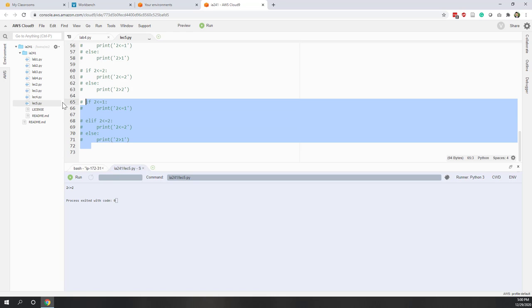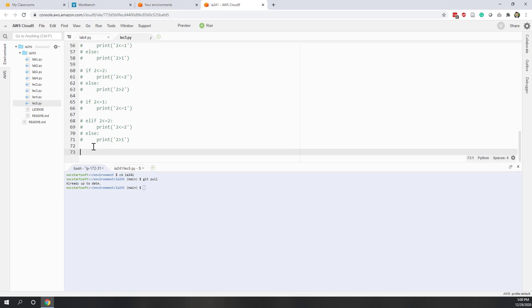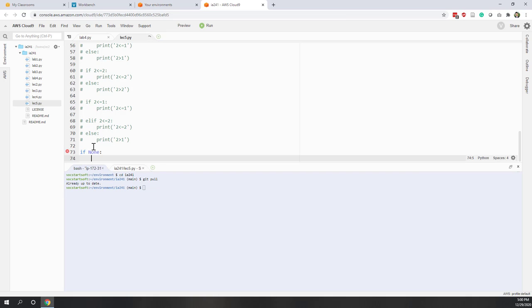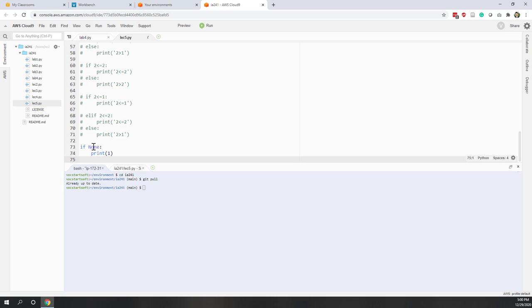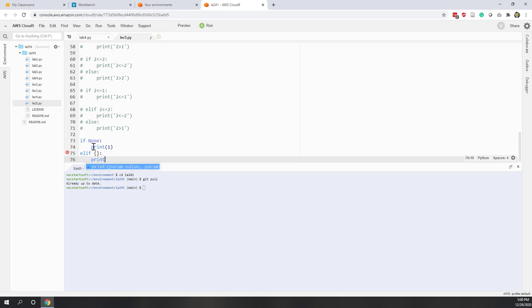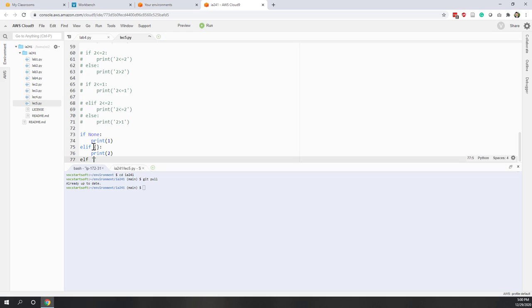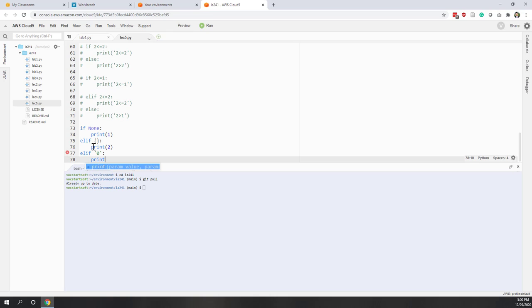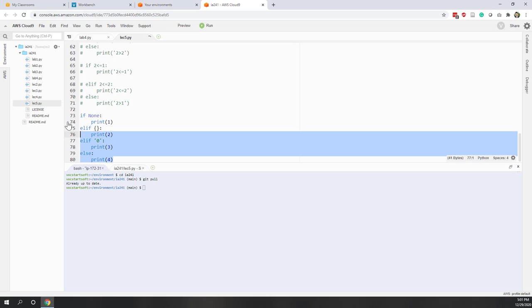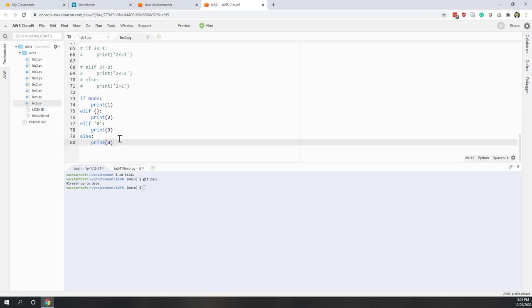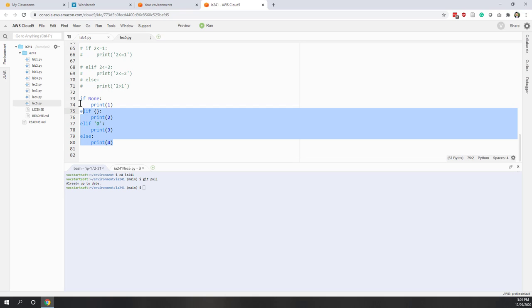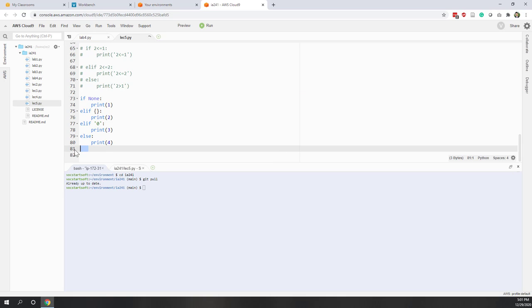Finally, let's see another example. I'm going to type: if None, print 1. This used to be a question in my quiz. Elif an empty dictionary, print 2. Elif this one, colon, and print 3. Else print 4. This used to be a quiz in previous years, but this semester, since we don't have quizzes, I want to ask you: what will be the output? Before you run this code, think about what the output is. You can pause the video here and think about it.